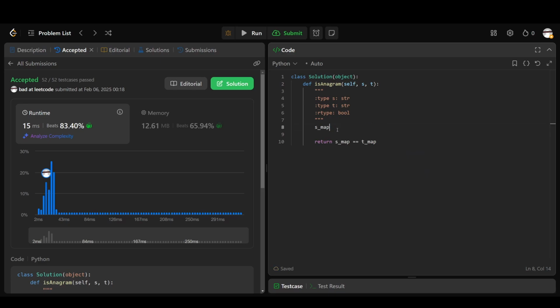So what you want to do is, let's call it scounter equals Counter of s, and then tcounter equals Counter of t. And then since we changed the variable names, I'll just change them here, tcounter, and it will basically do the same thing.